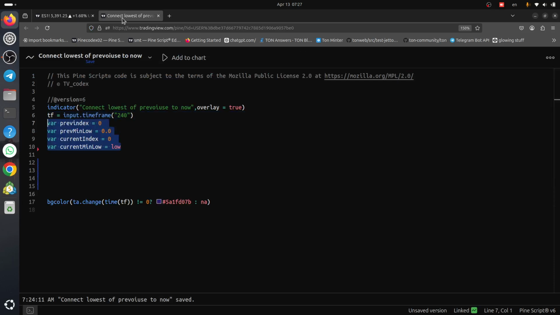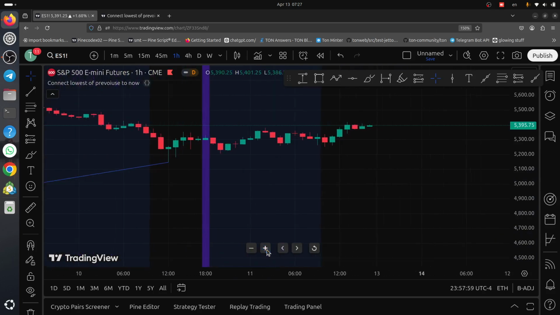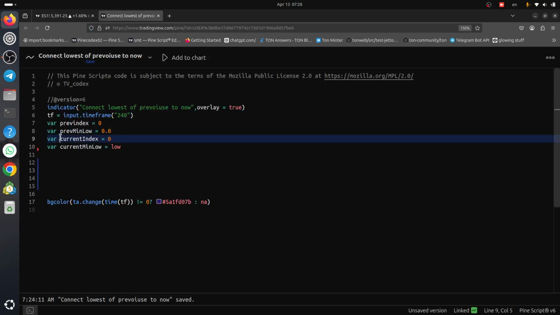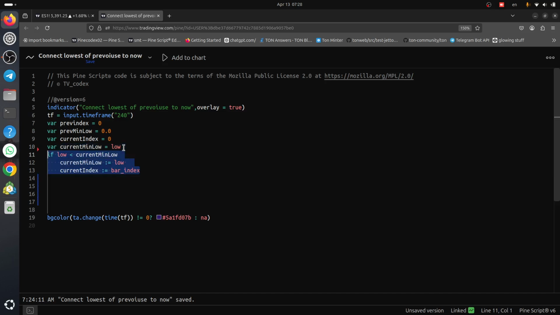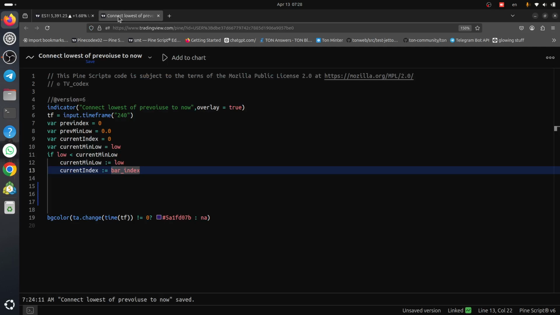After that we declare some variables: previous index, previous minimum low. For example, if we are here, we need previous index and previous minimum low, current index, and current minimum low. Okay, we set it as low. So if our low is less than our current min low, we reassign current min low to low and current index to bar index. So with this we can find the lowest candle in our current range.